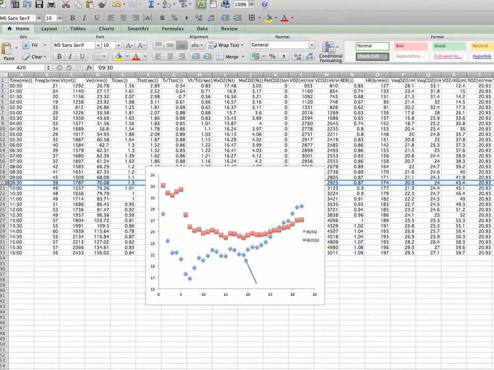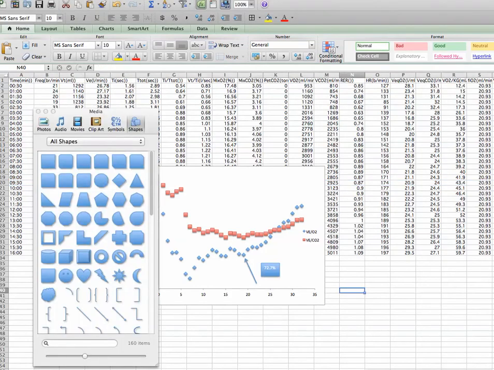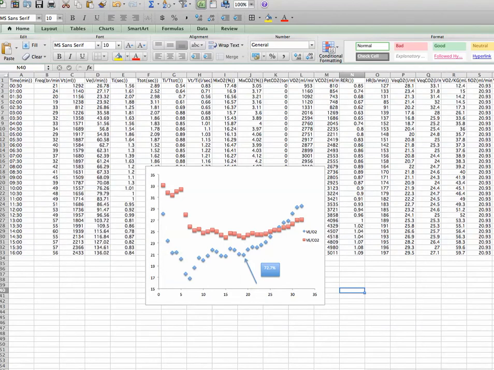And for this person, their ventilatory threshold was 72.7. And what I've done is I have inserted another shape. It's a text box. So in addition to the arrow denoting where I have chosen to do my ventilatory threshold, I'm also telling you that it occurs at 72.7% of the VO2 max.